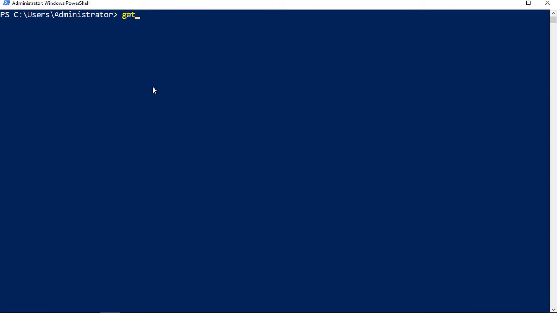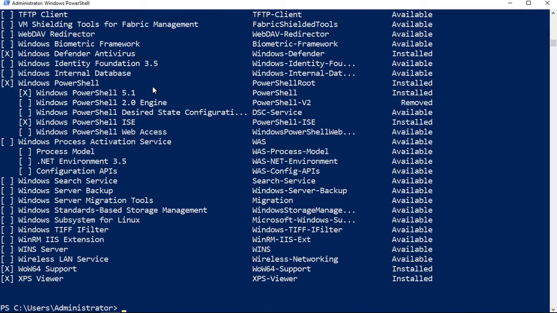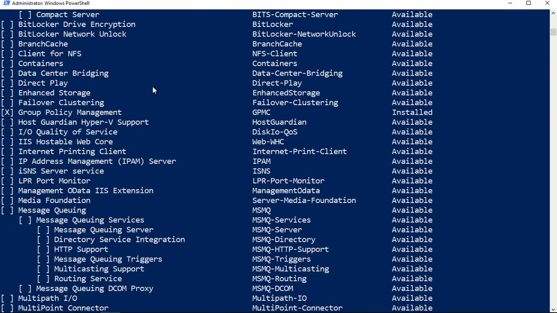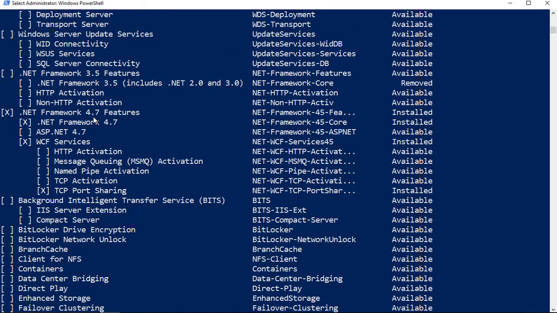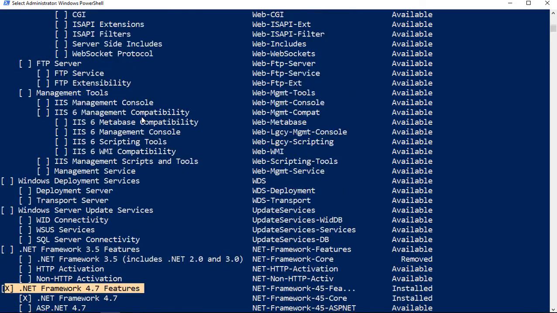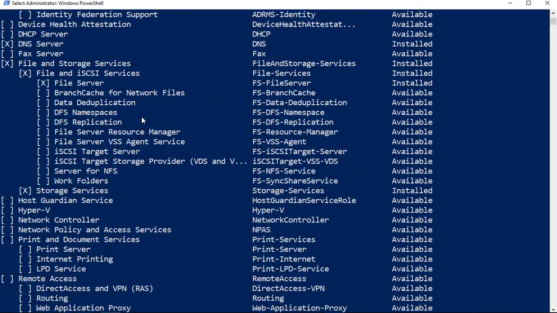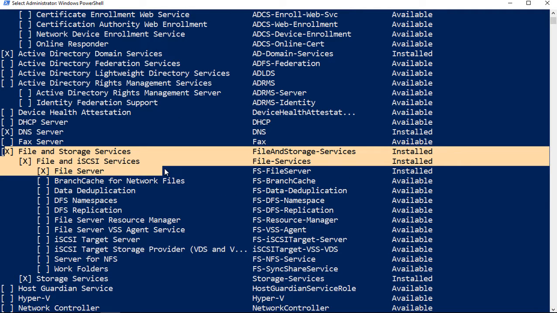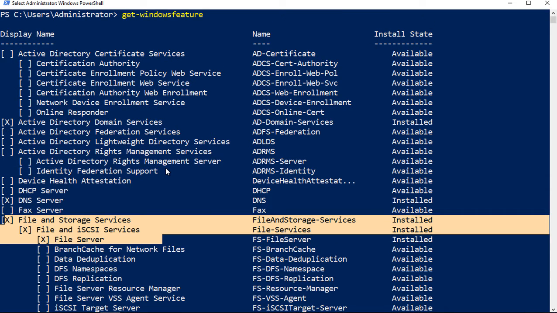So if we type in Get-WindowsFeature, hit enter, and we see a lot of stuff that scrolls through. Anytime you see an X, it means that that is installed. There we see .NET Framework, and we see there's not a lot on here. This is a new installation. So we see by default File and Storage Services, the File Server, is installed.